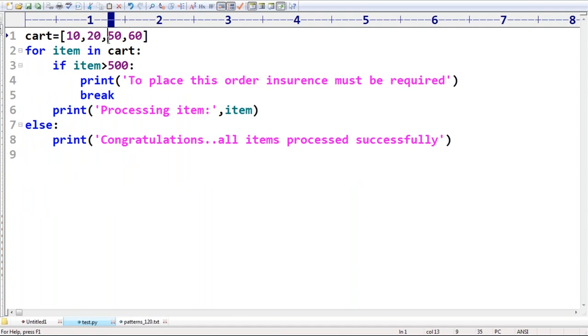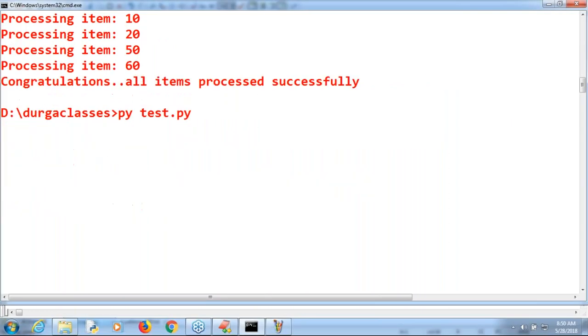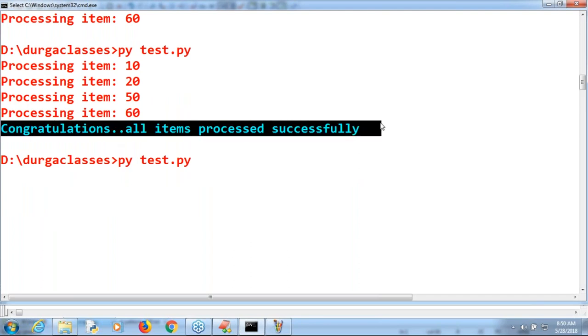Suppose one item is there with a 600 value. Can you please tell, in this case, will the else block be executed or not? Please respond. The else block is not going to be executed. What is the reason for that? Why is the else part not going to be executed, sir? Because the break statement is going to be executed, because some item value is greater than 500. That's why, now observe the output you are going to get. This congratulations and so on, you won't get.